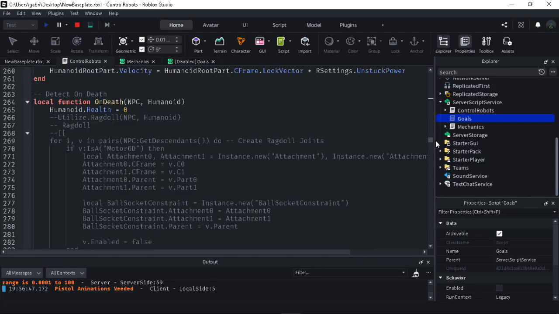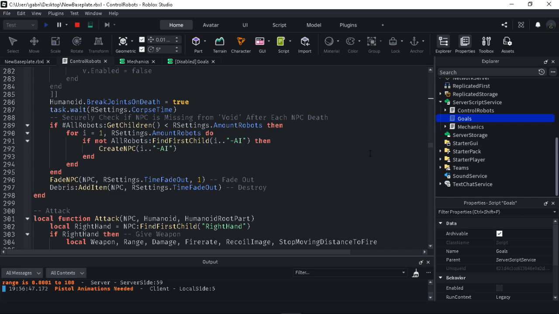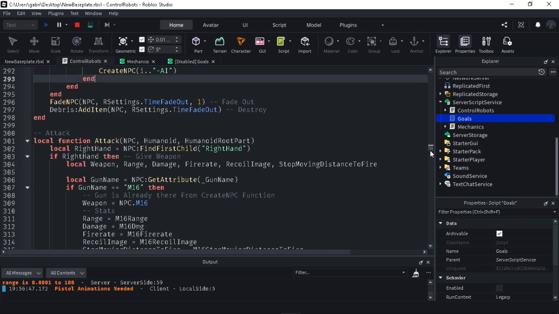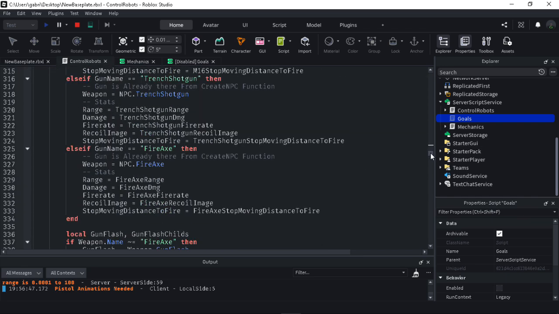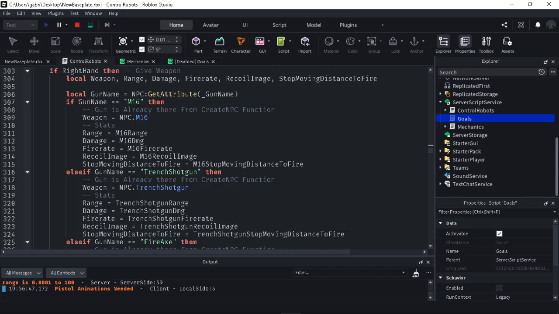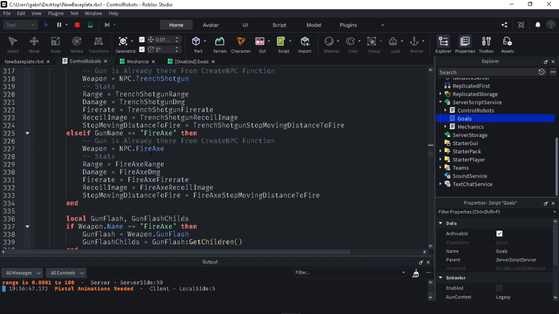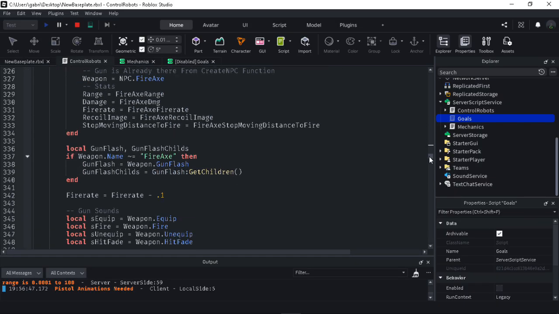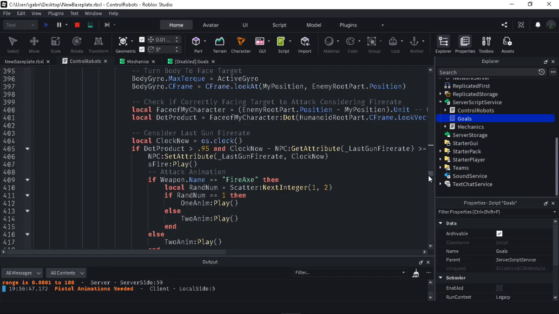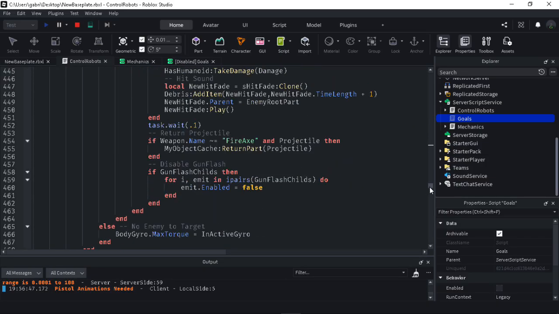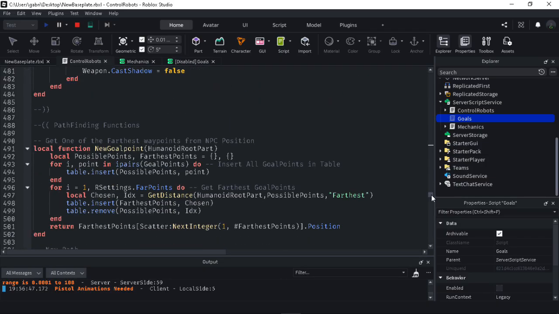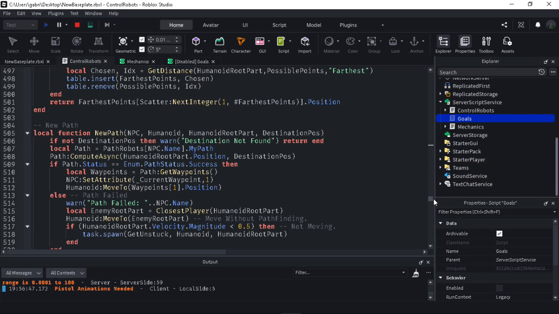And I made this like 4 years ago, and I was looking at it, I was like, wow, this is really impressive. And I went back to it and I wanted to fix it up, and I wanted to add these 3 weapons. So I added the M16, I added the trench shotgun, I added the fire axe, I optimized the code, so now it runs on object cache. And I fixed up the code, so now it doesn't error.